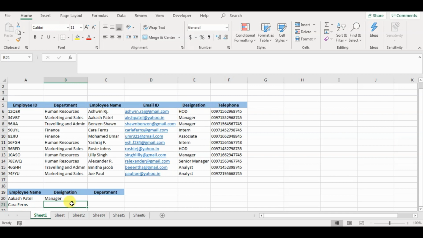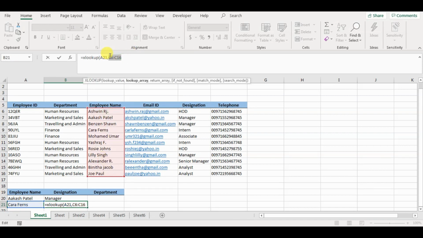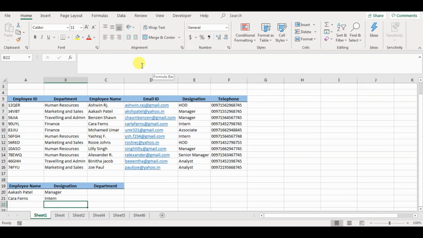Now similarly for Kara Fern, if I want to know her designation, equals XLOOKUP, open parenthesis, the lookup value will be the employee name, that is Kara Fern. The lookup array will be column C, where the employee name is. We'll absolute reference it, F4. The return array, since we want designation, is column E. Absolute reference, close parenthesis, enter. So Kara Fern is an intern. Now what this has shown is how XLOOKUP has effectively replaced VLOOKUP.